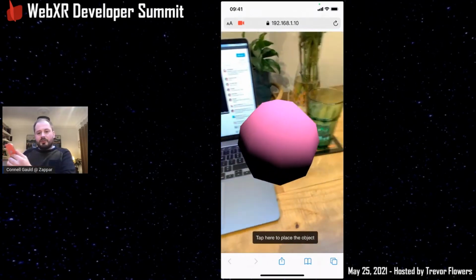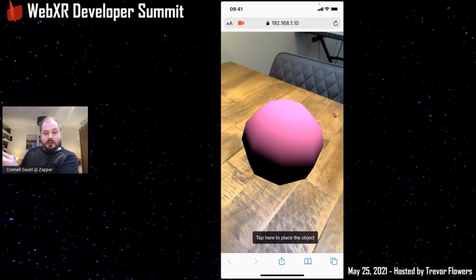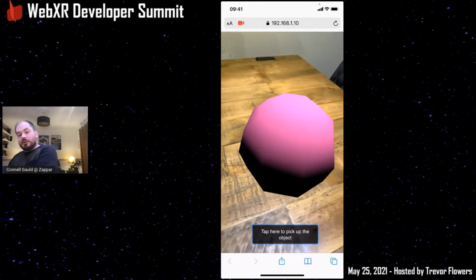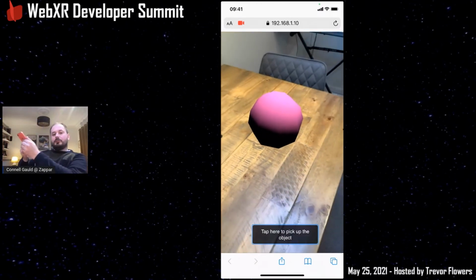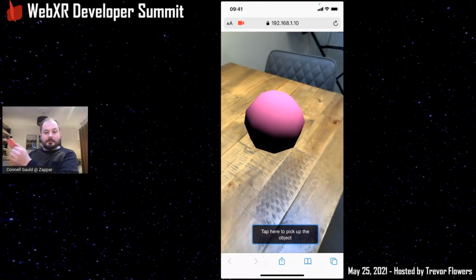And I've got some content that I'm going to place here. And there's that div at the bottom of the screen allowing me to tap to place that object. And when I tap that, the object now stays rooted to the spot tracked in the world in front of me from the point I've selected.